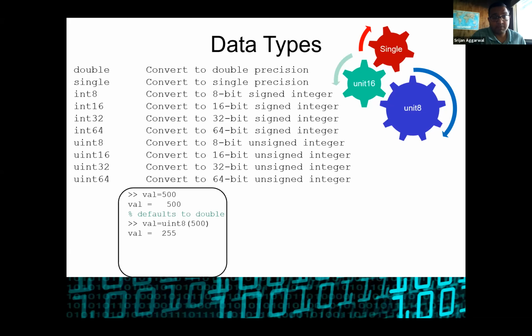So let's see this example here. If I have val equals 500, it will default to double, but then I didn't define anything. As I said in the beginning, in Matlab, we don't need to define stuff. It will automatically default to double precision, which is 64-bit. But then I'm converting with this command. You can write any data type and convert using this. So this says uint8 of 500. Now remember, unsigned it can only take from 0 to 255. It cannot take 500. So what Matlab does is clip it to the maximum value.